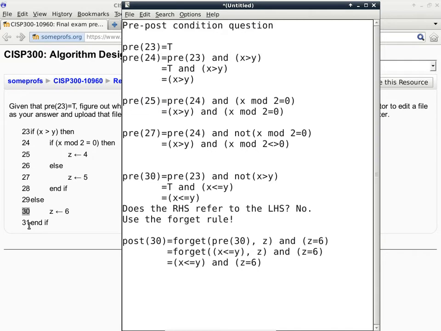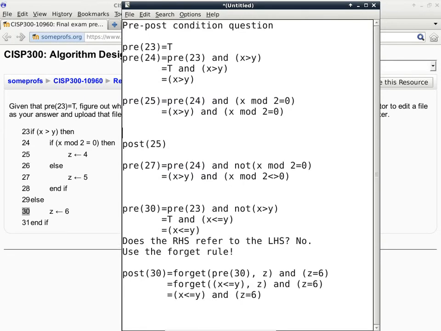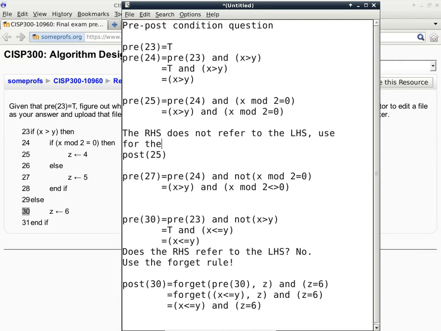All right. So getting back to here. All right, so let's go ahead and finish post 25. Post 25 is actually pretty easy because we just asked the same question. This time we can just state the answer. The right-hand side does not refer to the left-hand side, so use the forget rule.